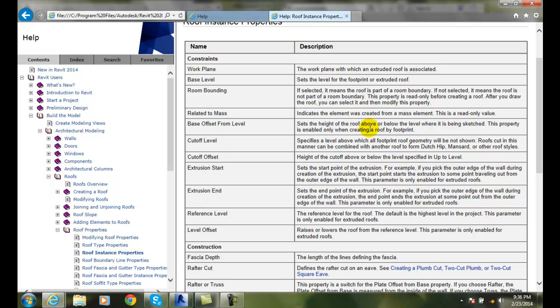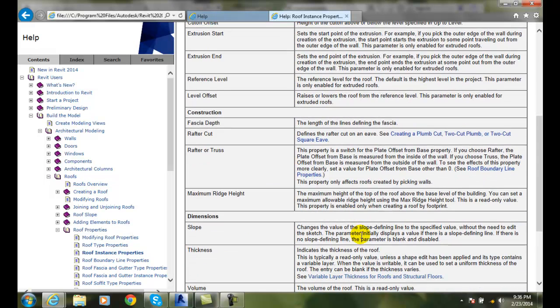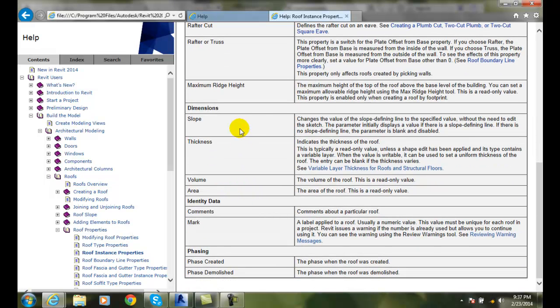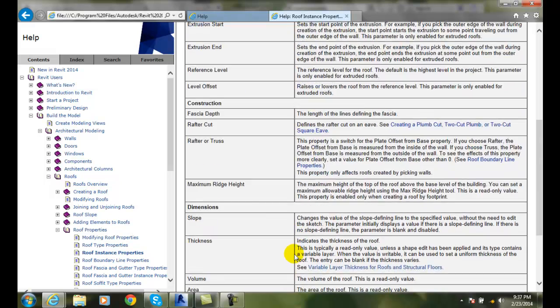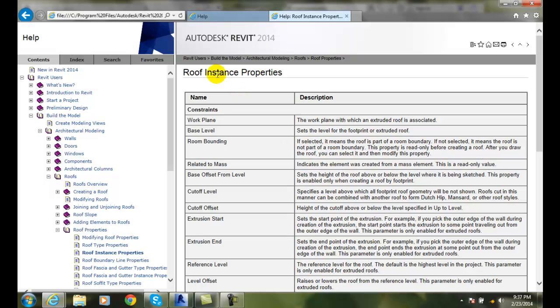Base offset from the level. We have the reference level, what level this is on. Usually it's the highest level, whether it's offset above that level or not. We have the construction section, which will control our fascia, our rafters, and our ridge height across the top. We also have our dimensions, whether it be its slope or thickness, volumes, and we have things like its phasing, whether this is a demo or if it's brand new roof construction, etc. So we can control any of these things about the one particular roof instance in the drawing.